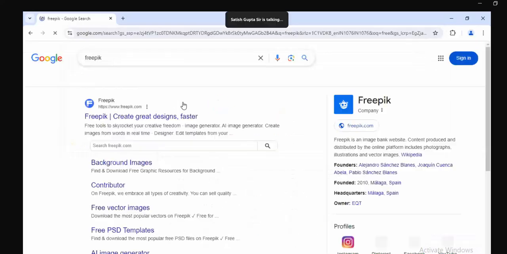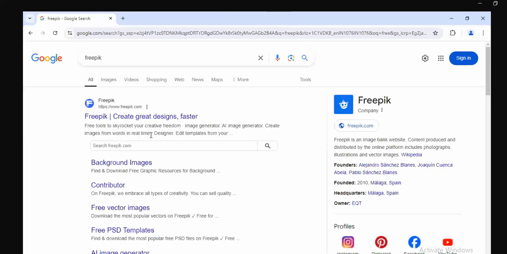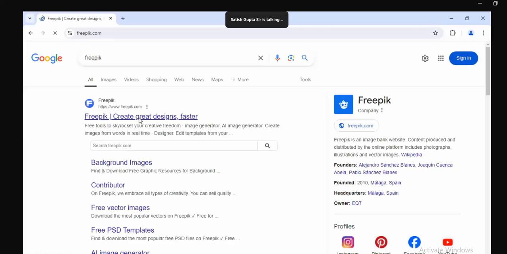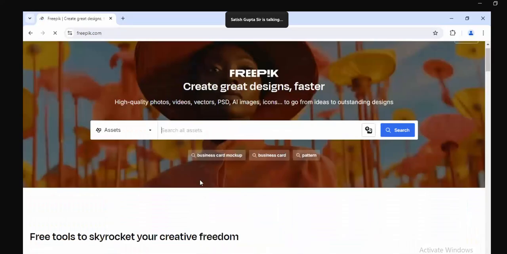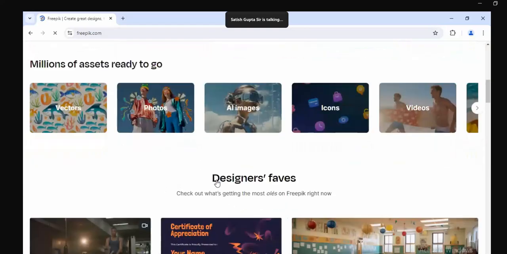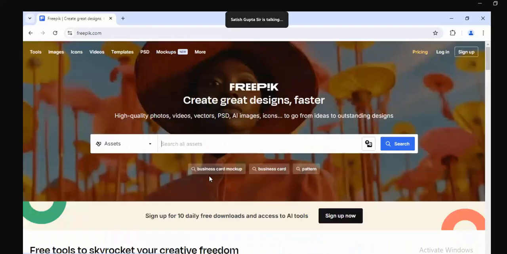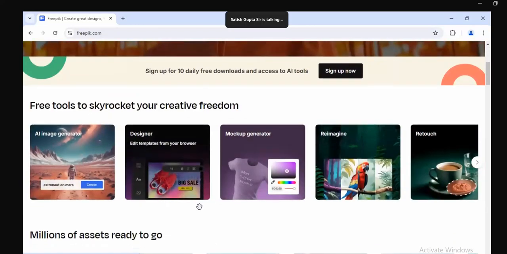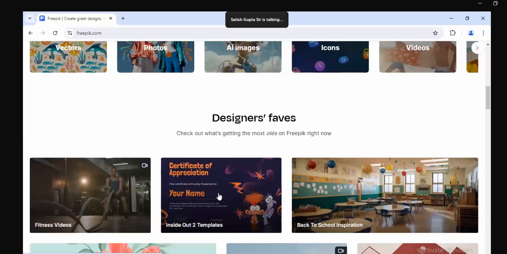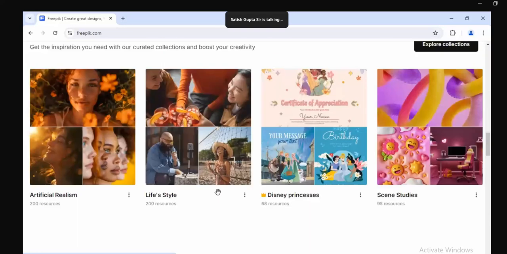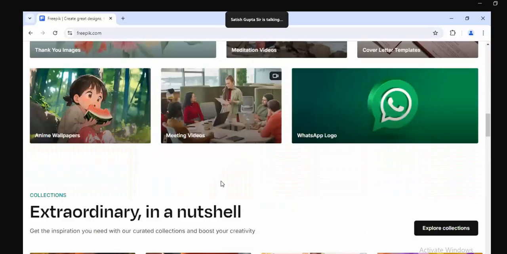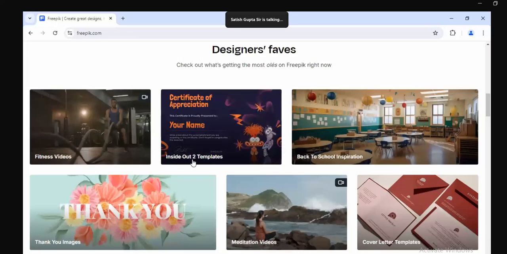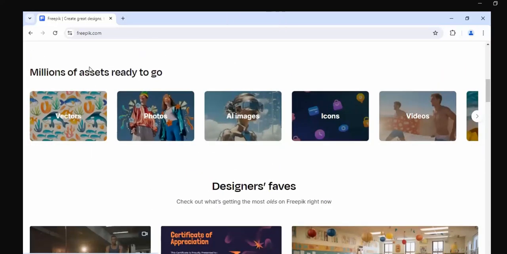So there is a free pick. Where can you find free pictures? Here you find a lot of images. Which image you want, you can choose that particular image and place it. What is the name of this website? Freepik. Here you find a lot of things.